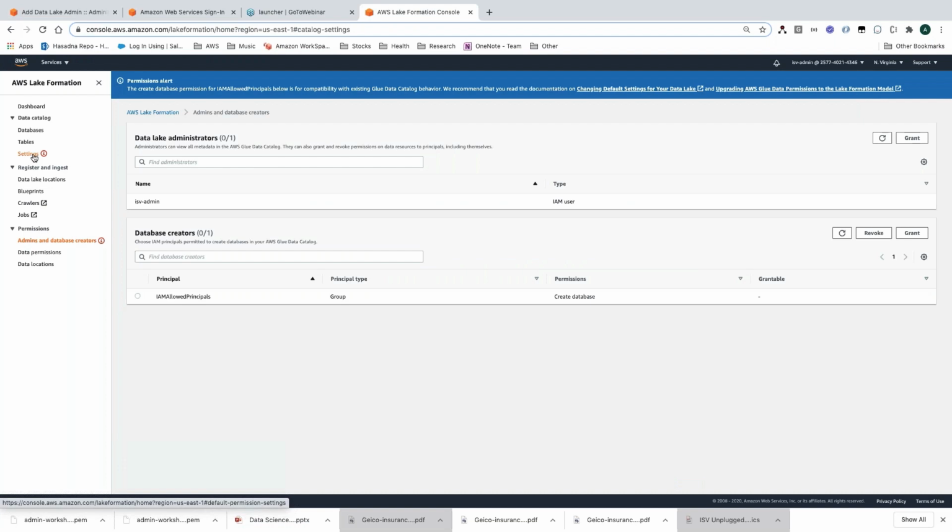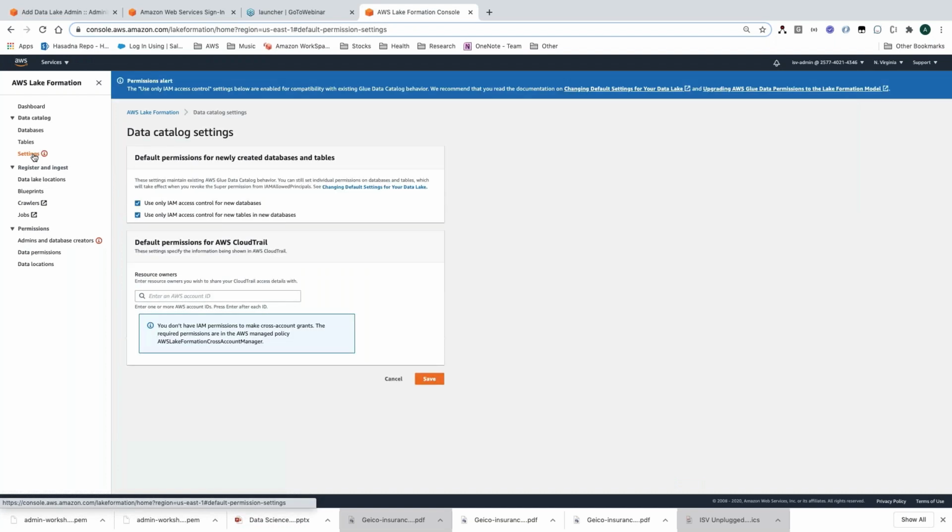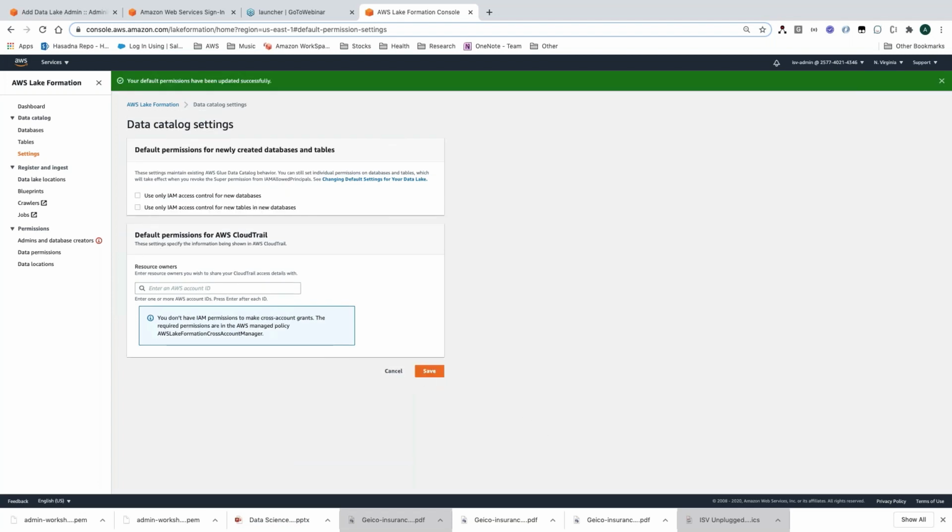When you log into the Lake Formation console for the very first time, there are some data catalog settings for backward compatibility. So let's uncheck this. This is the default permission for newly created database. It's saying only IAM access control for new database and access for new tables in the database. So uncheck that and click on save.